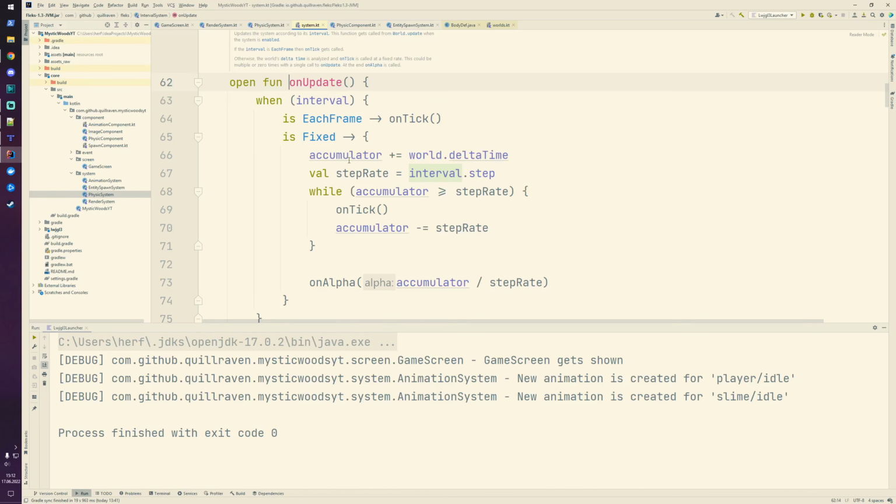So there are two types of intervals. There's the default one, which is each frame, which means whenever we call world.update, then the onTick method of the system is called every frame. So this is the default one, and the one that most likely you need most of the time. Then there is a fixed time step approach, which is the one that we use for our physics system, where we only want to call the onTick method 60 times per second. We don't want to have that 70 times or 50 times or whatever. We want to have it exactly 60 times per second.